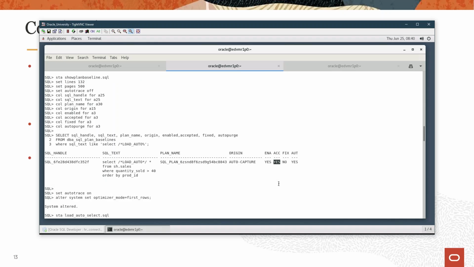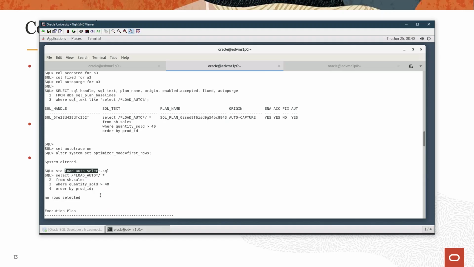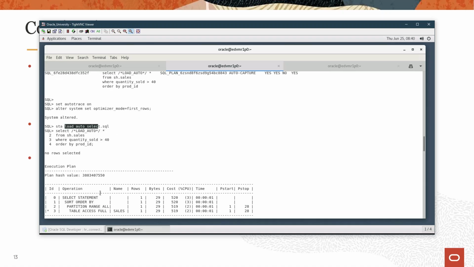Now, the thing is the following. Now I'm putting my optimizer mode to first rows. So I'm making a change in my database and I'm running my query again by launching that script file. Now, if it was first rows, I've shown you before I activated SQL Plan Management that the optimizer comes up with a bitmap index scan. But now that it's active, what I see is that the execution plan being used is the full table scan. Now, believe me, it did generate a bitmap index scan execution plan.